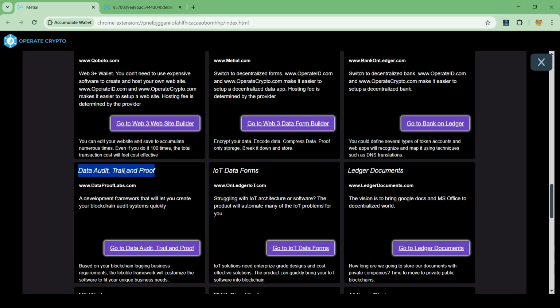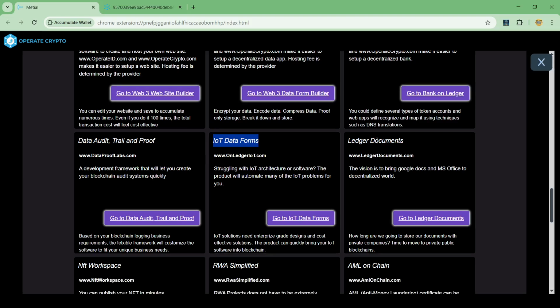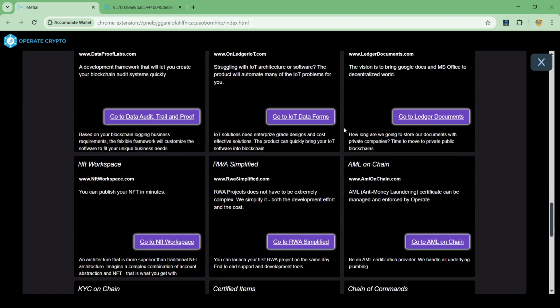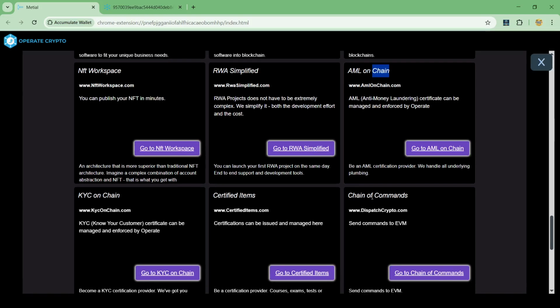Basically, this is enabling applications like hospital management software on blockchain. You need to enable blockchain. This one talks about auditing and business activity. These are IoT applications, right? If you want to define IoT applications in blockchain, this is an app that supports it. Ledger document. Remember, Google Docs is decentralized docs management. Ledger documents is decentralized. This is a Google Docs equivalent. NFT Workplace, RWA Simplified, AML, anti-money laundering application, KYC application, certified items.